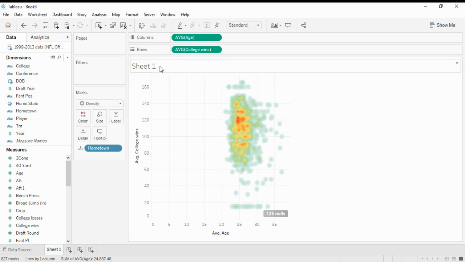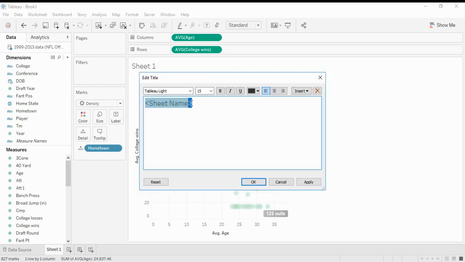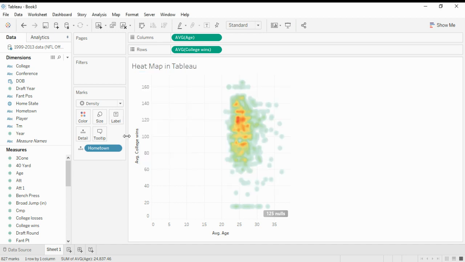We'll change the title of the visualization and name it as heat map. So the size of the heat map can be adjusted. You can increase or decrease the size.